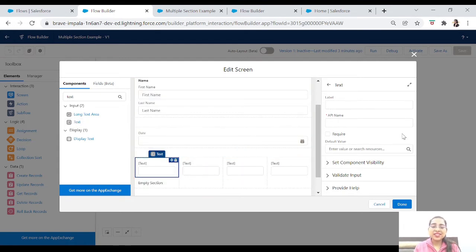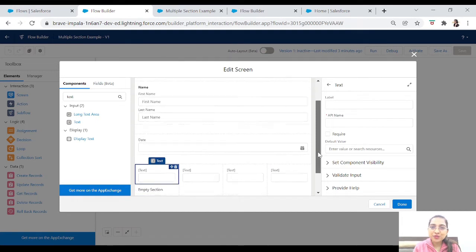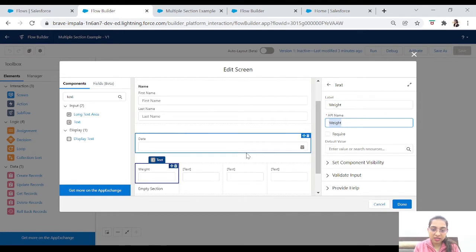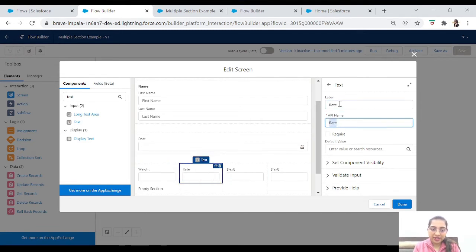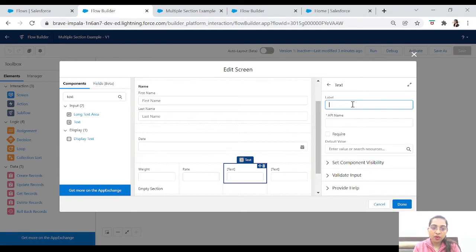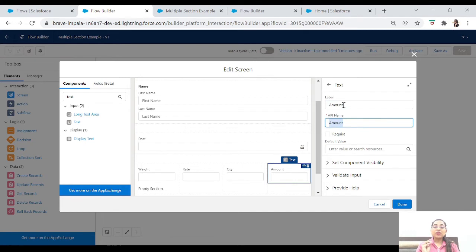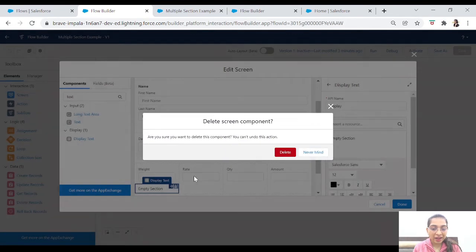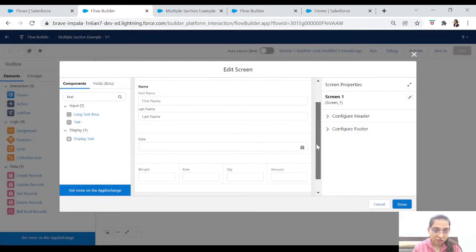Now we can set this example like if you think about a billing software or Tally or something like that. In that you have different columns like weight, rate, quantity, and amount. So if you want to add these types of columns, you can add a section. You can divide it into 4, 5, 2, or 3 sections. Add as many sections as are required for your flow, and then you can just run the flow.